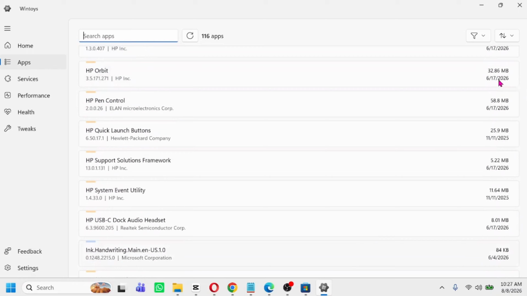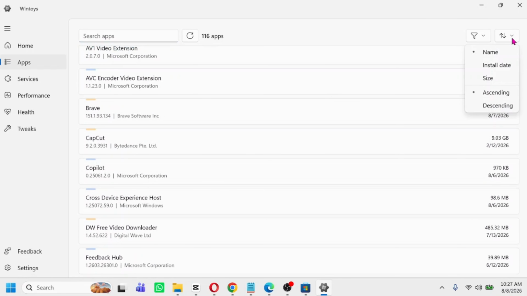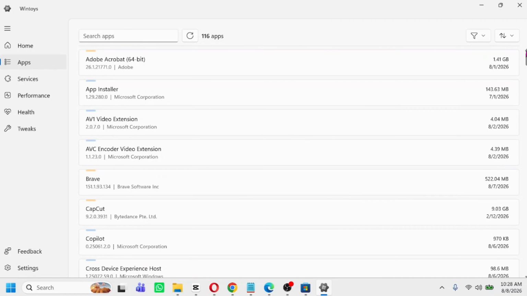Then you can as well click on this button to sort by name, date installed, size, ascending and descending order. Here you can click on this filter and choose classic, modern, or all. This just gives you a very simple way to access every app installed on your device. As I've said, I have 116 apps installed already on my device.